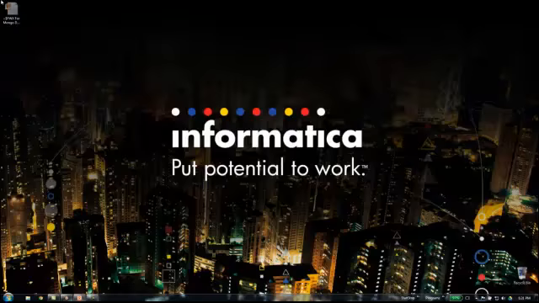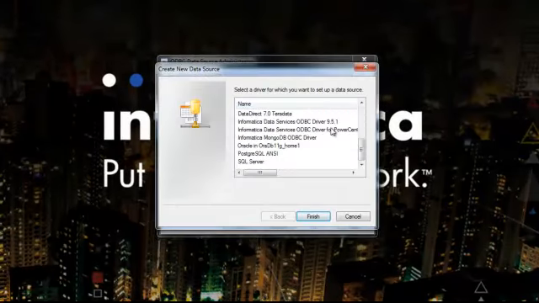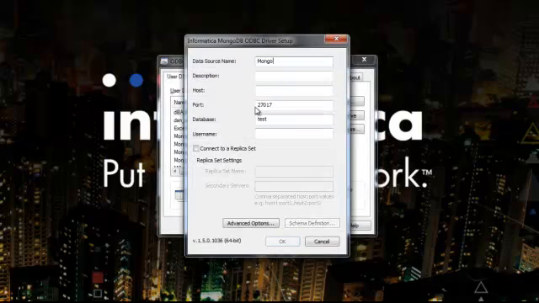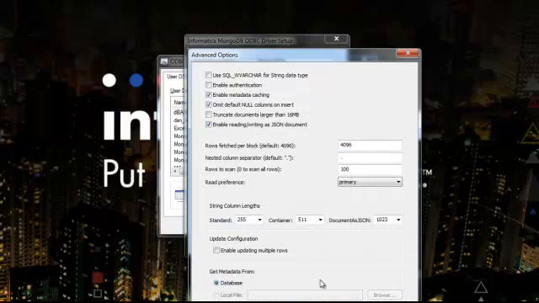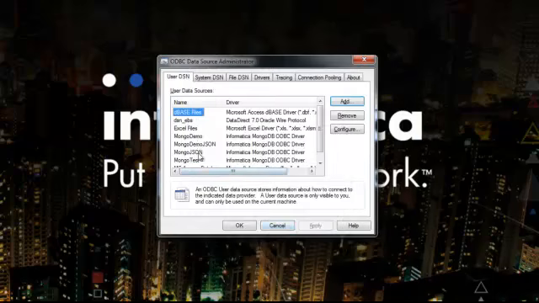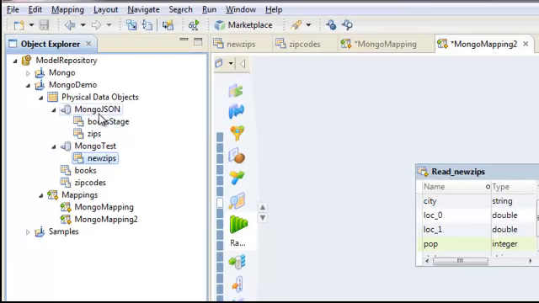We'll open the ODBC manager again. Let's create a new MongoDSN as before. The only difference now will be that we will select the advanced option and select Enable Reading Writing as JSON document. I already have a DSN called MongoJSON with this change. I will use this connection now in the Informatica developer tool.